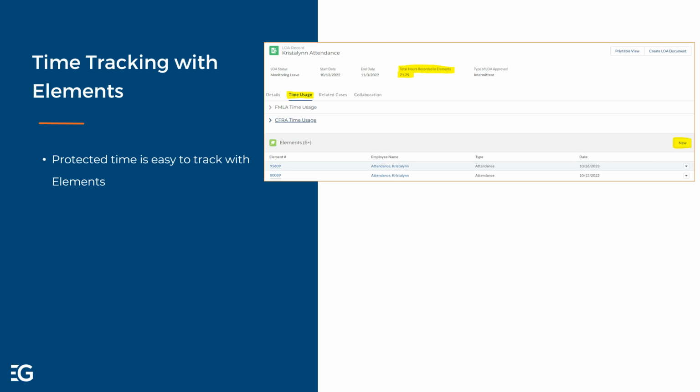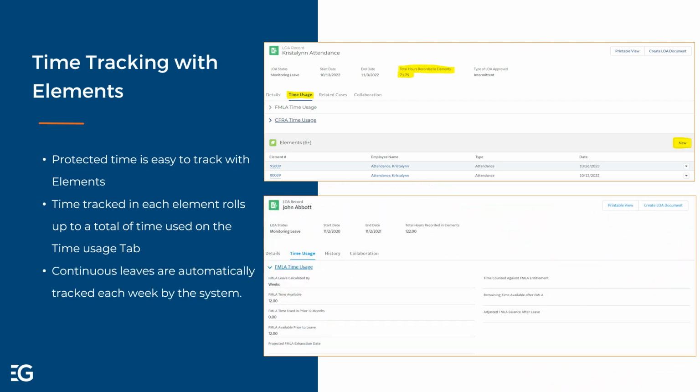This is especially important on intermittent leaves, as the time records in each element roll up to the overall time usage display. Time tracked on each element rolls up to the total time used on the Time Usage tab. Continuous leaves are automatically tracked each week by the system. That means the system creates a new element every week the employee continues to be absent and counts that time.